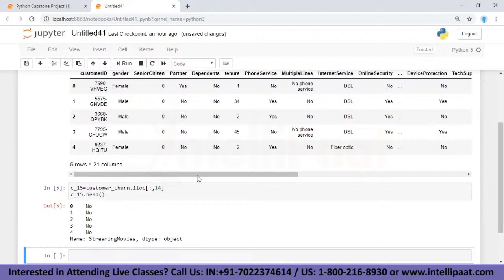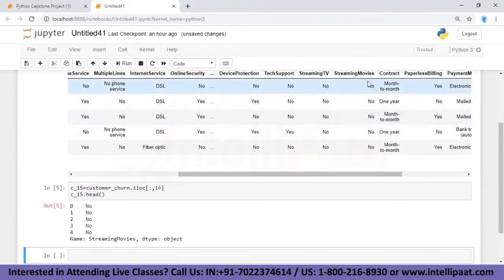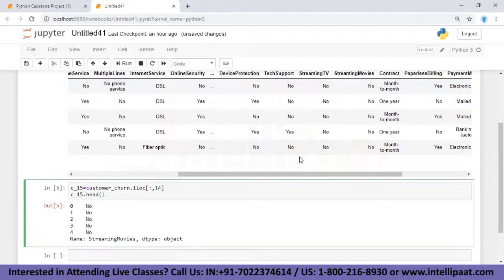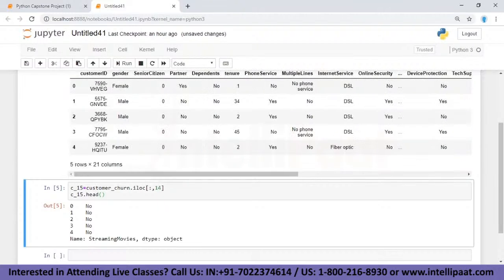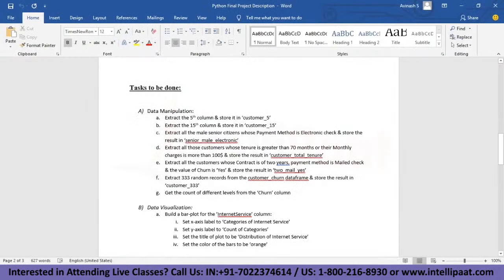I'll click on run. Right, so this is the streaming movies column, and I get the same thing over here. This is column number 15, and I've extracted only this particular column from the entire data frame. Right, this was basic extraction of columns from the entire data frame.